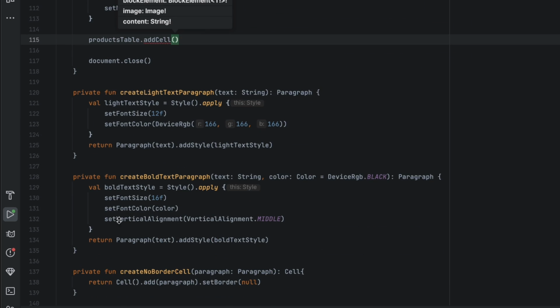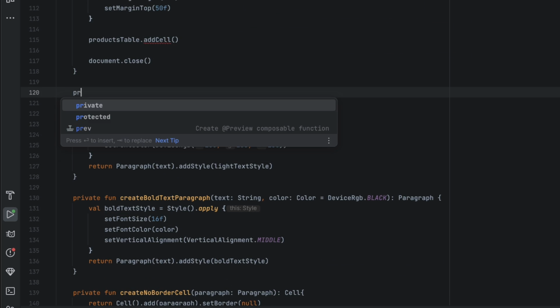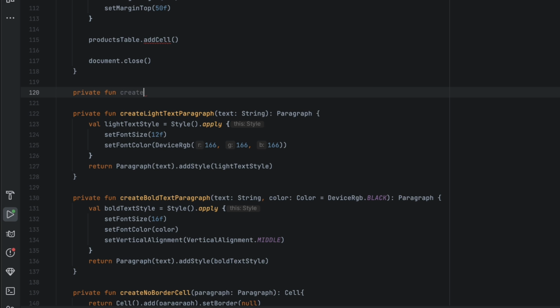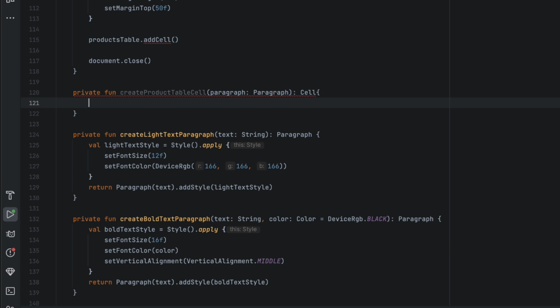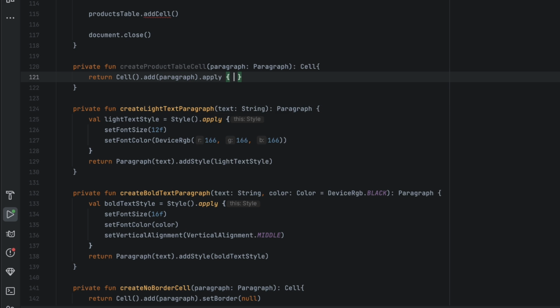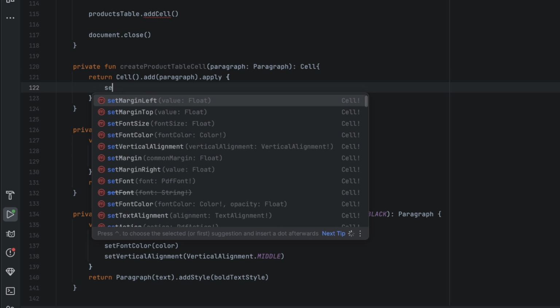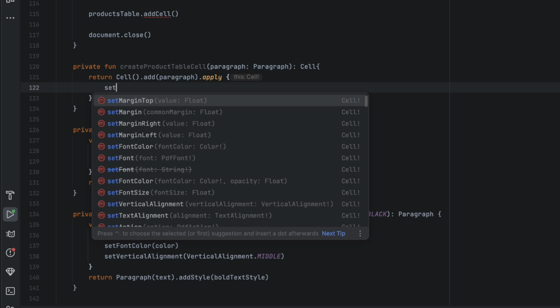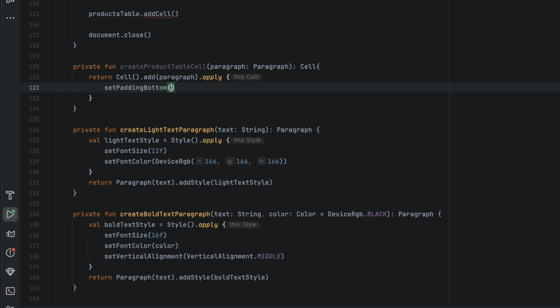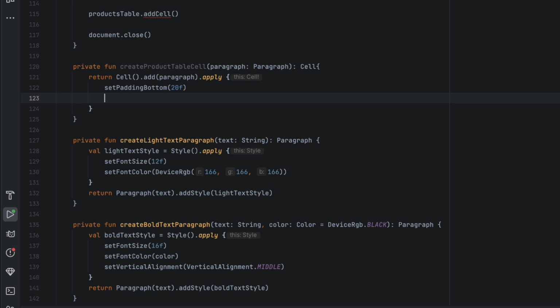So let's create a helper function to create that cell. Private function create products or product table cell. In here, we want to get the paragraph and return a cell. Return cell. And here we can add the paragraph and we can call apply on that. We can first add padding from the bottom. So set padding bottom 20f, and we want to add padding from the top 20f. And now we want to cancel the borders.